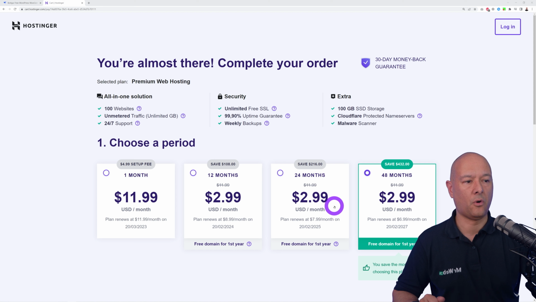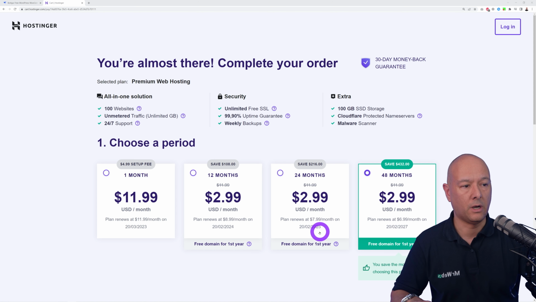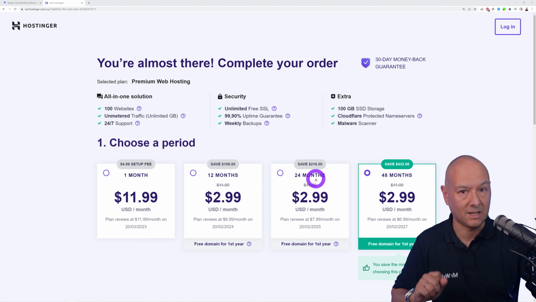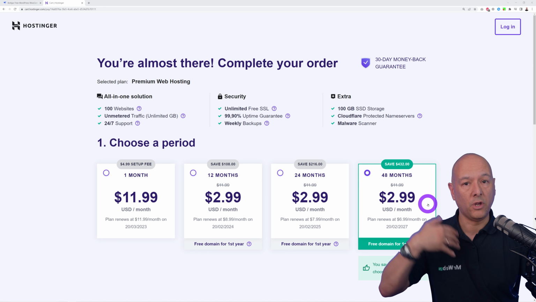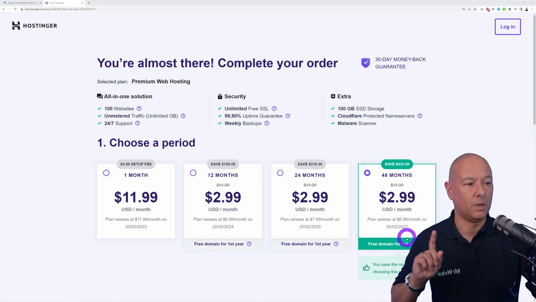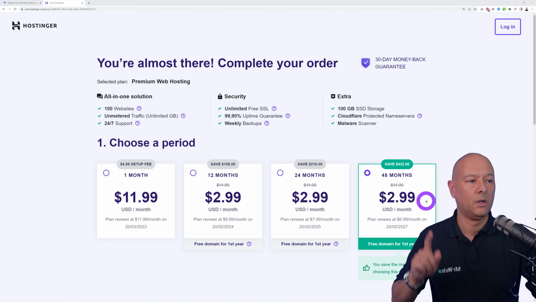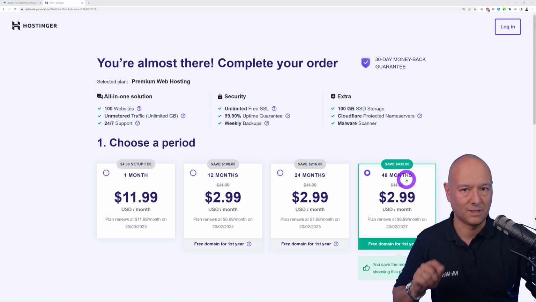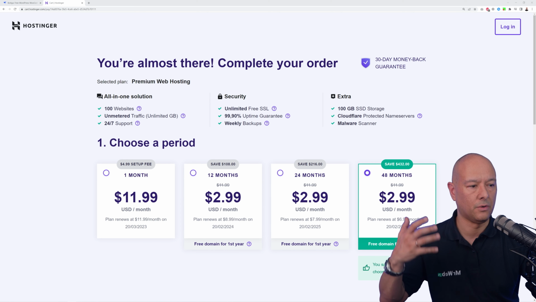Now, if you were to select 24 months, basically you still pay $2.99, but in 2 years' time, you will renew at only $7.99, okay? So you're saving here $216. Now, if you select 48 months, so 4 years in total, you still pay $2.99 for every month. But when you renew, you will renew at only $6.99. So in total, you will save $432 US. And all these 3 billing cycles here include a free domain for the first year, which is a nice gesture as well.